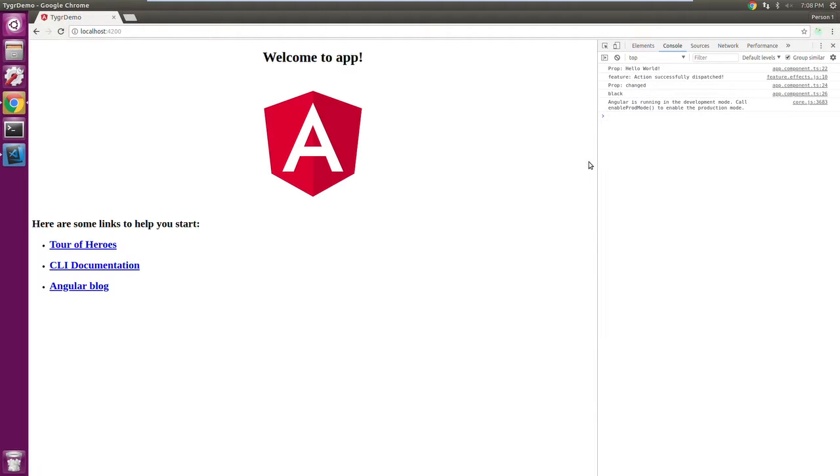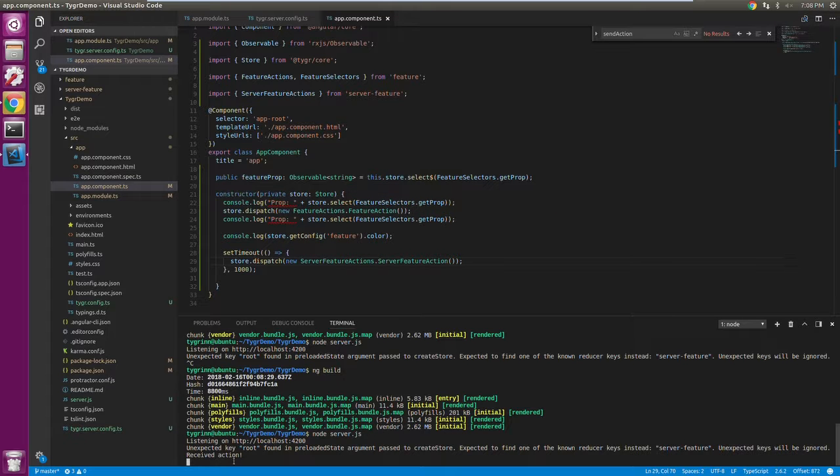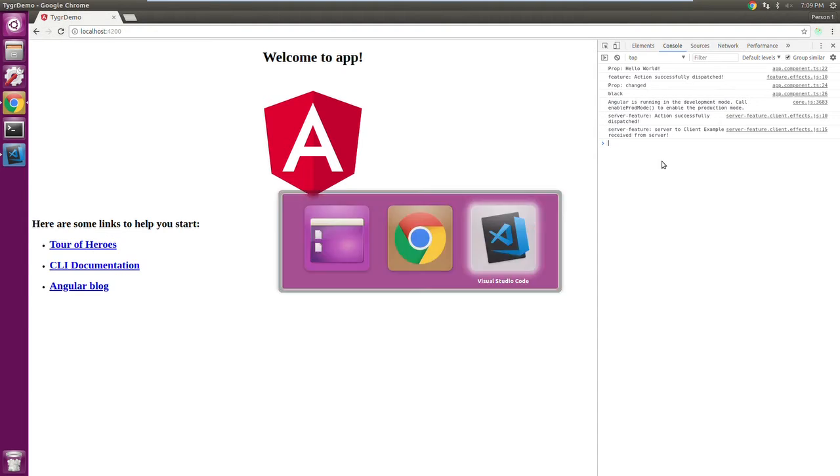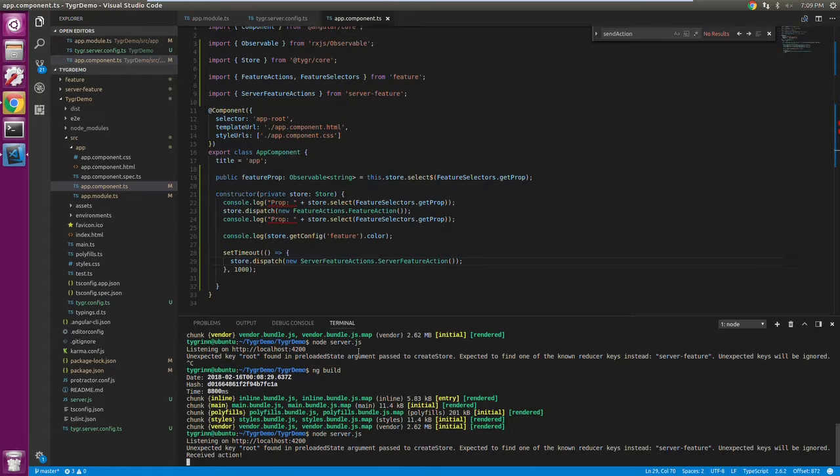Okay, let's see what happened. The action was successfully dispatched, and that's according to the server feature file. And then we got this received action from the server. So any server logs are going to be output down here, and any of the client logs are going to be put on the console. And then the server sent something back. It sent a server to client example action. So that's how that works.